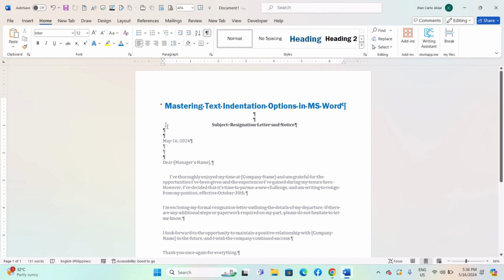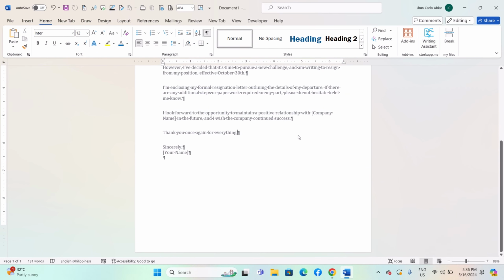Select relevant paragraphs. Just like with indents, tab stops only apply to the paragraphs you have chosen. Make sure you have selected all the paragraphs where you want to make adjustments. You can do this by clicking and dragging your mouse over the paragraphs, or by holding down the Control key and clicking on each paragraph individually.